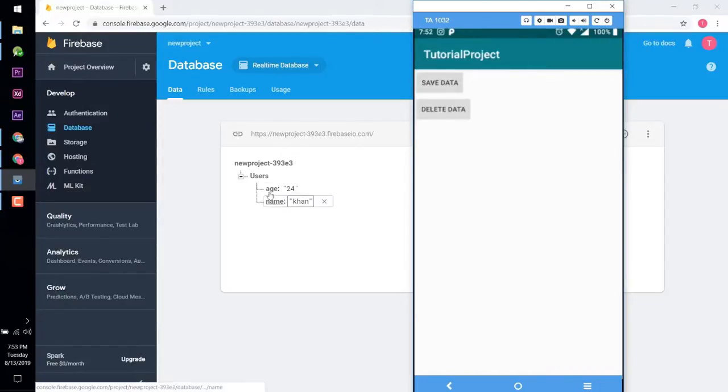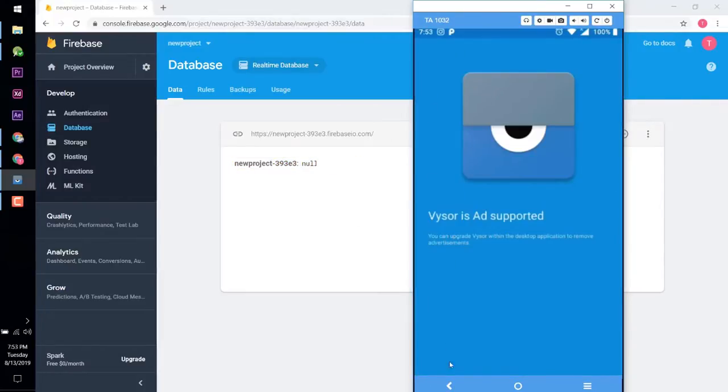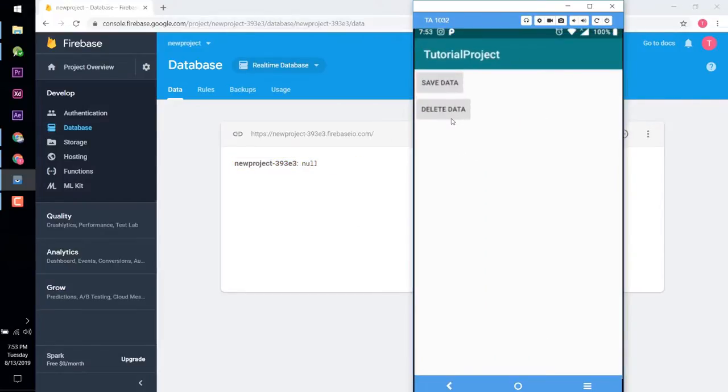Open up save data. No function is performed because the data has already been saved. Delete data. As you can see, upon clicking delete, the specific node which I passed in the reference is deleted. When I click the save data button, the node has been added, and upon clicking delete, that specific node is automatically deleted. Save, delete. Okay.